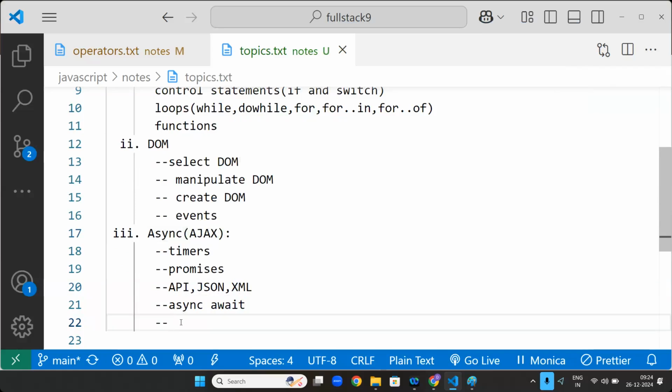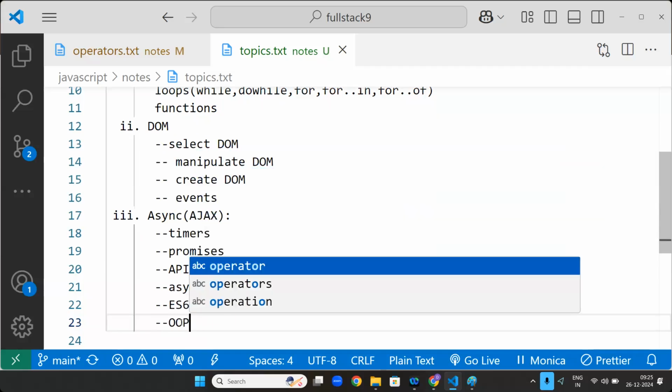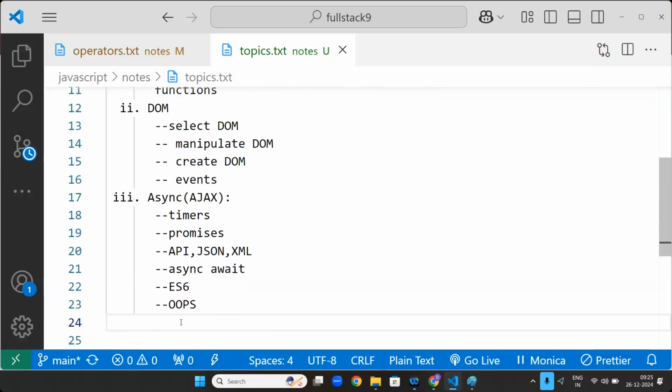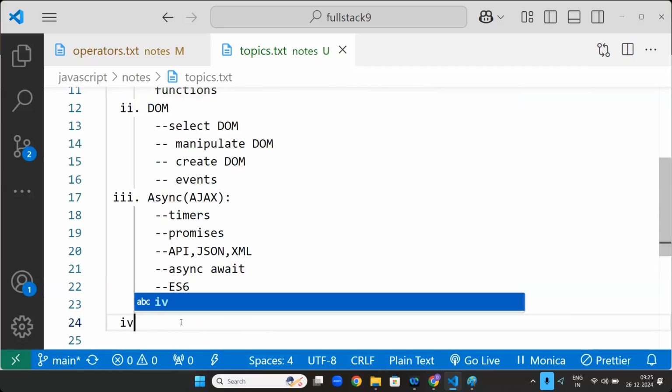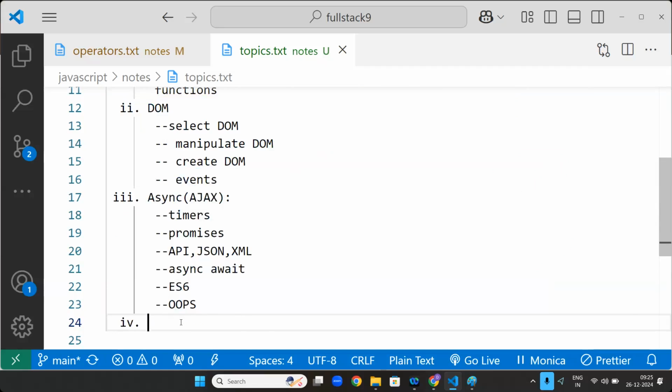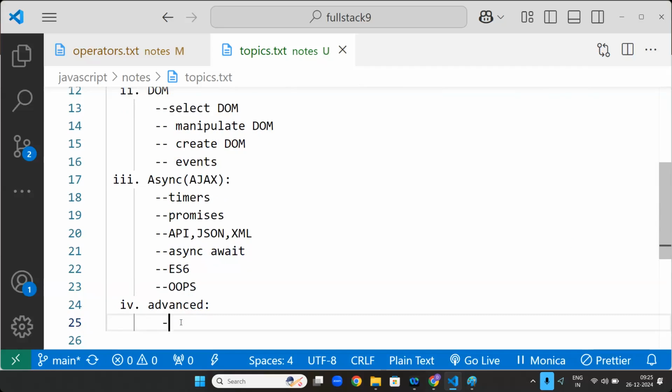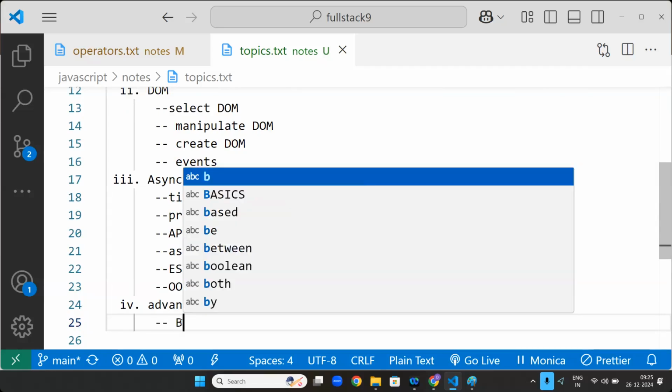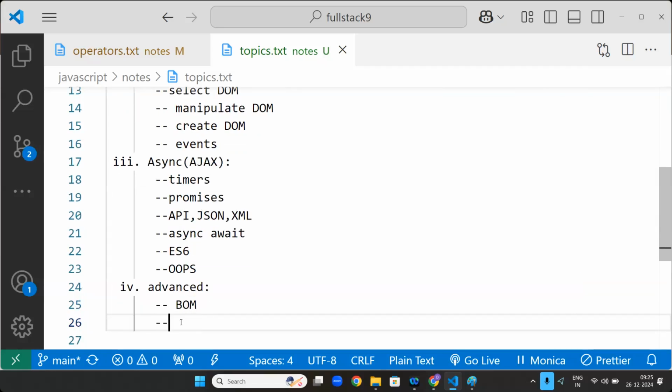Okay. What more will you have? ES6. In the last, advanced stage, you will have BOM, the browser object model, and then libraries. This is actually our curriculum.